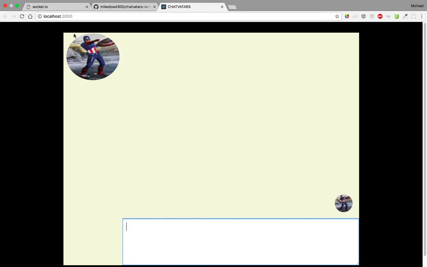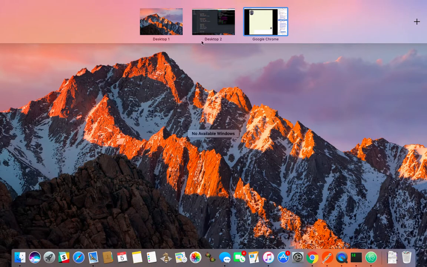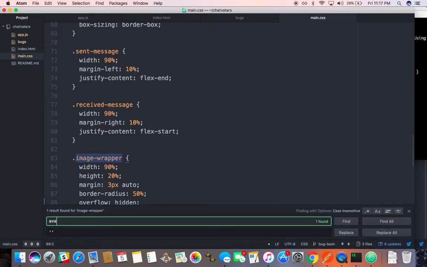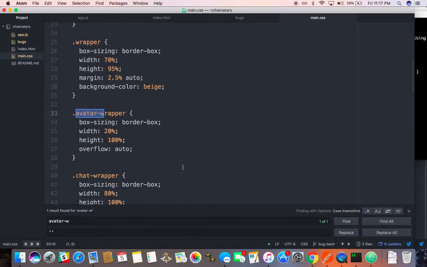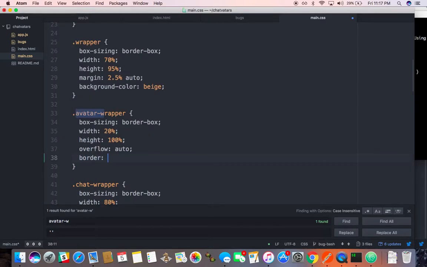I really kind of want a border around this. I'm going to inspect this while I'm here. And that thing was called the avatar wrapper. Around the avatar wrapper, I am going to put a border, but a black border. Avatar wrapper, Command F, find it. We're going to give you a border of 1px solid black.